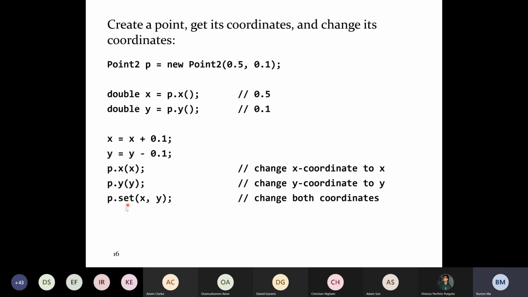There's also a method in the Point2 class that lets you change both coordinates at the same time. The method set takes two double values, and it sets the coordinates of the point to those: the x coordinate to x and the y coordinate to y.